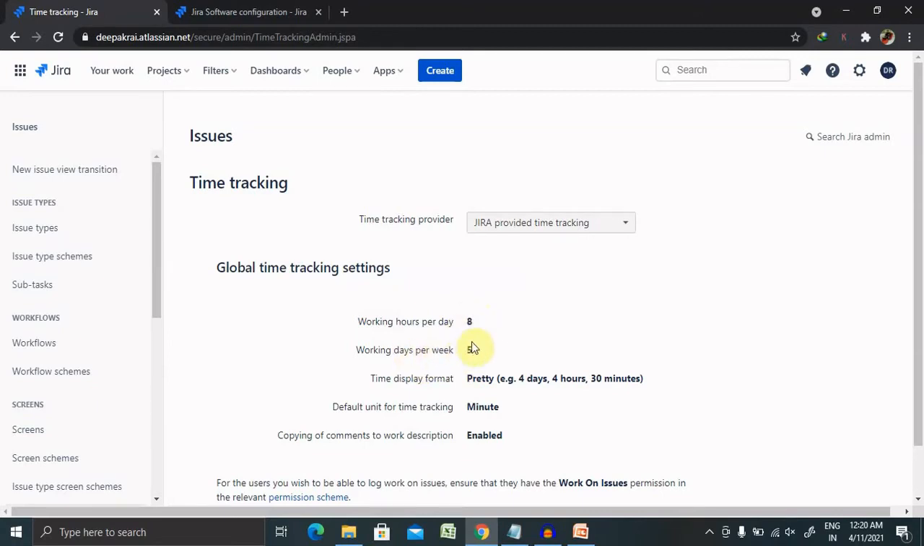So if you estimate the time duration of any particular resource, then 8 hours multiplied by 5. So 8 5s are 40. It is the weekly time duration for any project or any specific resource. The time display format is already set, which is 4 days, 4 hours, 30 minutes, and the default unit of time tracking is in minutes, and copying the comments to work description is enabled.